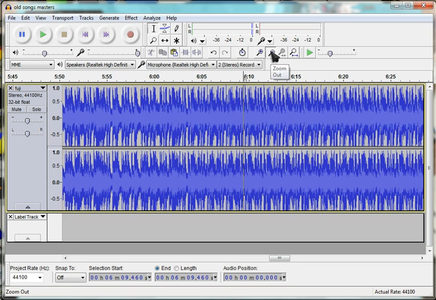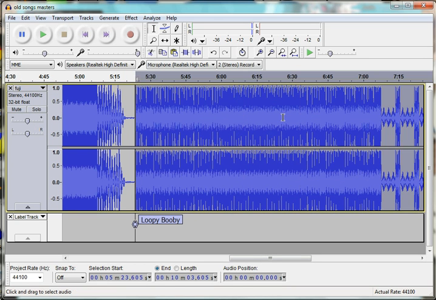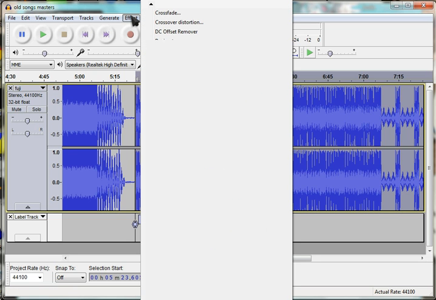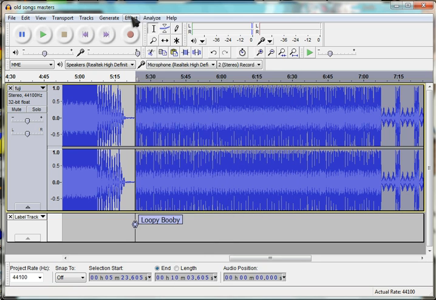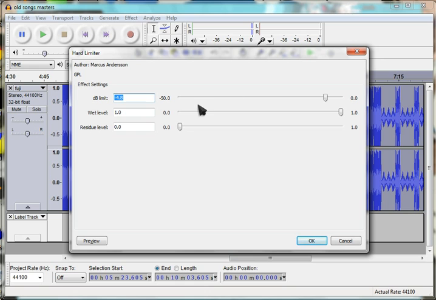So I'm going to zoom back out a little bit. Let's highlight this again. I don't think this track needs any compression because it already sounds like I put a decent amount of compression on it when I did the mix. So I'm just going to go straight to the hard limiter. And this one is not nearly as quiet as the original one was, so I'm not going to go that far.